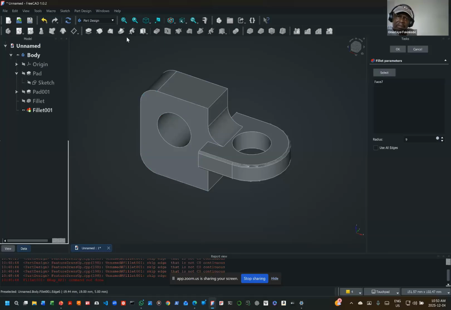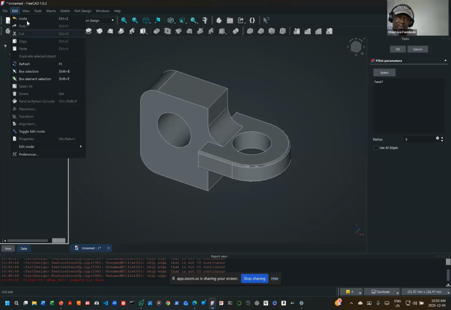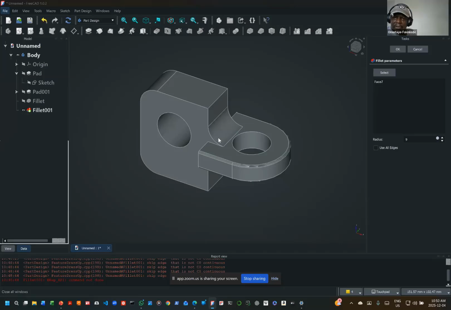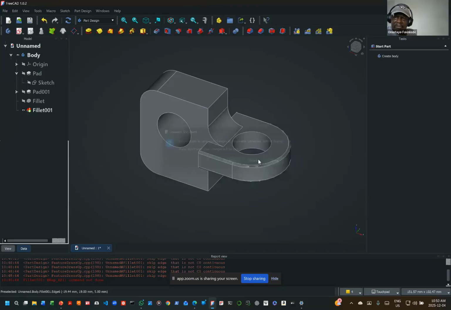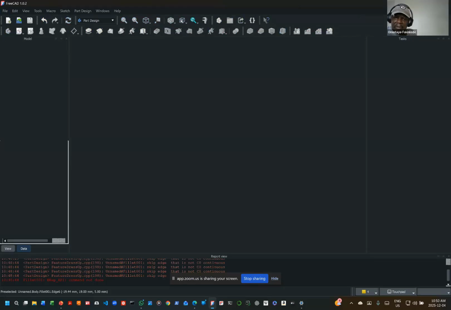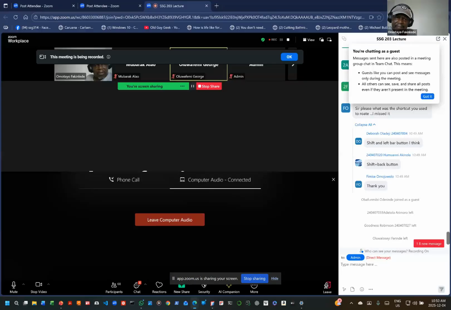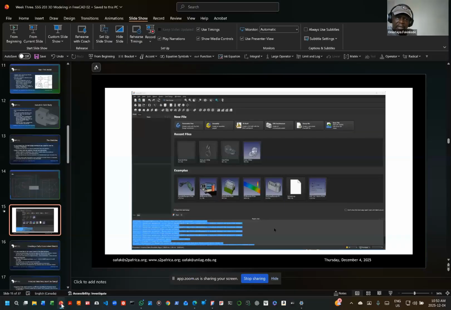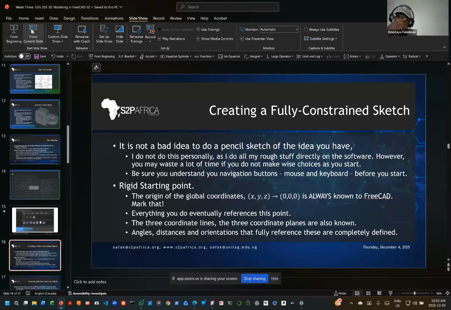I can close this and discard this drawing because I've done this so many times. So I can close all. I can close all now and discard the drawing. Don't need the drawing. So with that, we can now go back to our slide projection and go to the next slide.